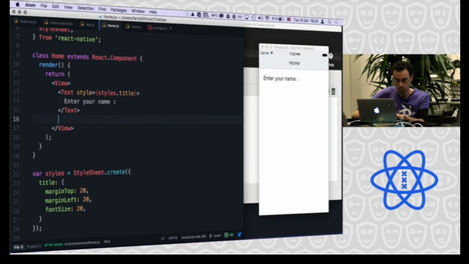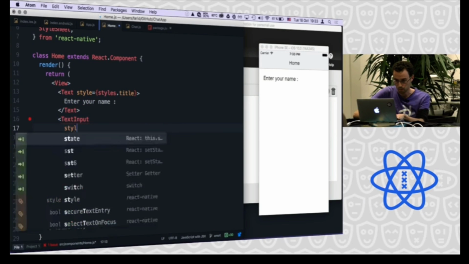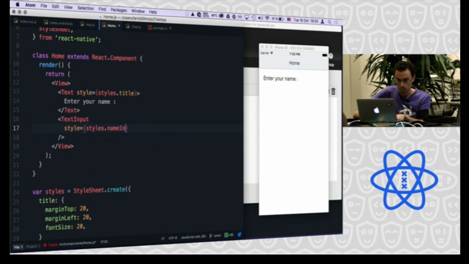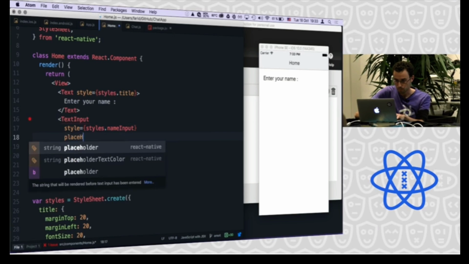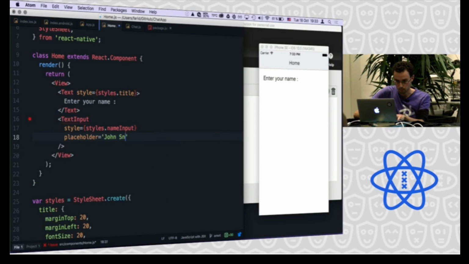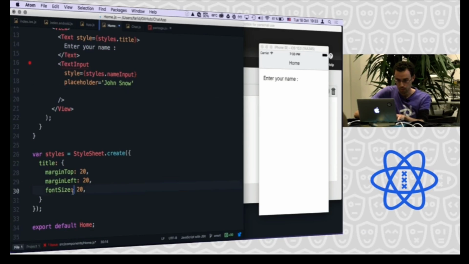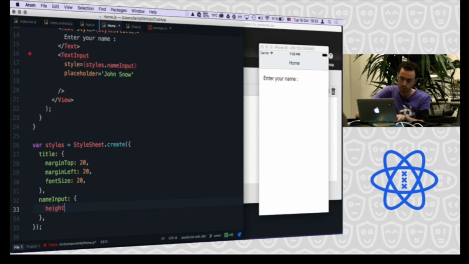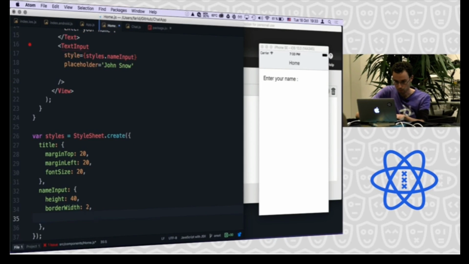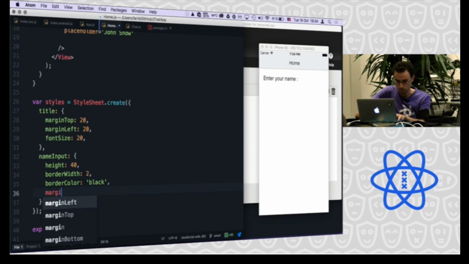Next step is to add the text input. We'll add a style. We'll call it name input. We'll have a placeholder. It will be, for example, Jon Snow, and we'll create this new style here, name input. We want height 40. We'll add a border. Let's say border width 2, border color black, and a margin 20, and we'll see how it's displayed.